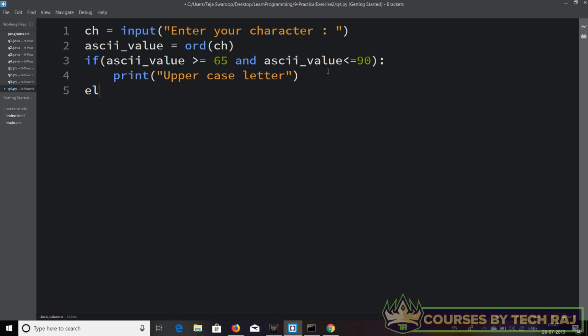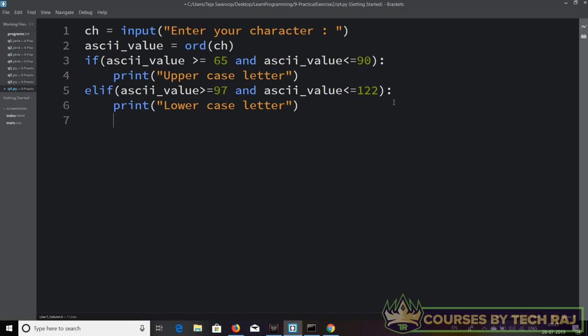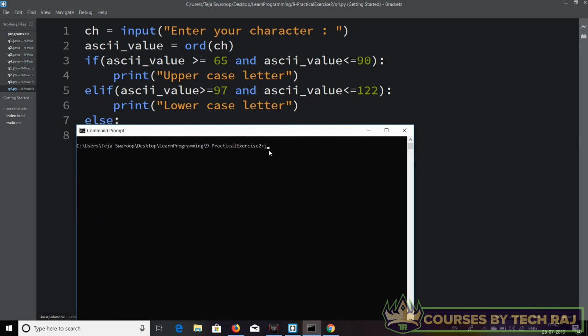Else if, in Python it's elif, ASCII value greater than or equal to 97 and ASCII value less than or equal to 122. In this case we can say that it's a lowercase letter. If these two conditions fail, we can say that the character is not an alphabet in the first place. So we can't say if it's an uppercase or lowercase because it's not at all an alphabet. Right, let's go ahead and run this.